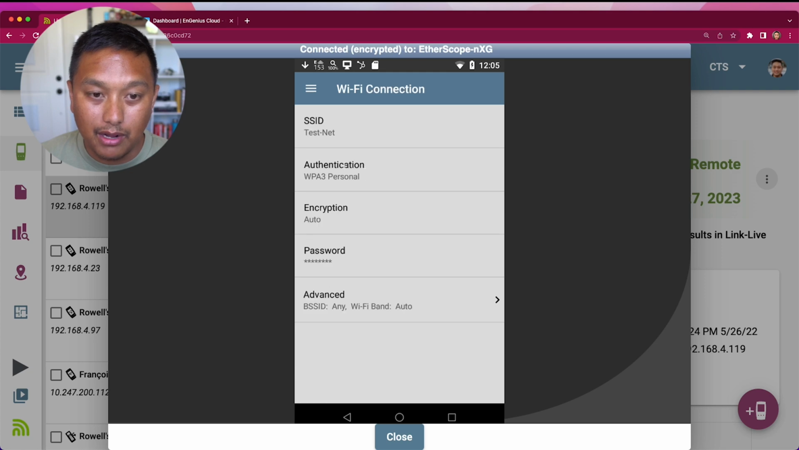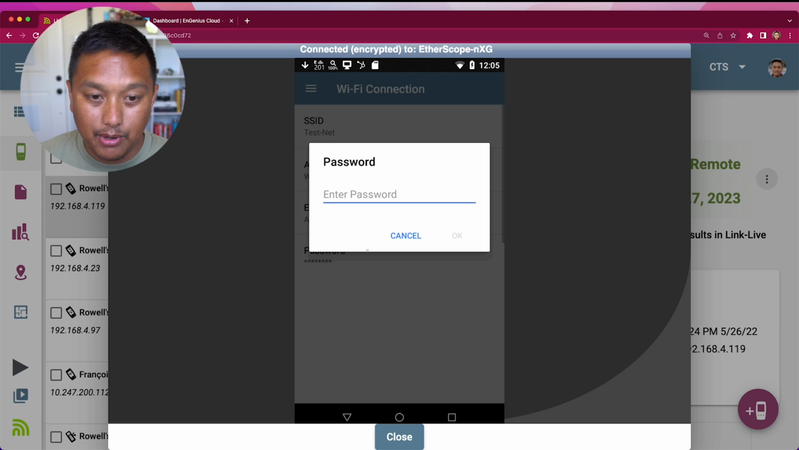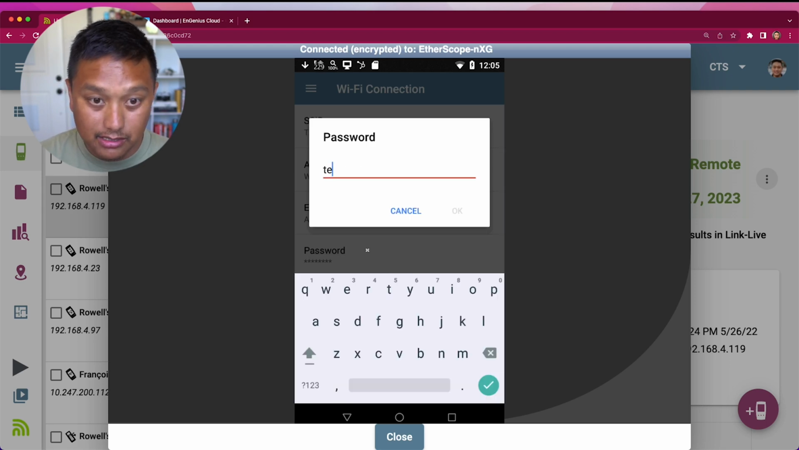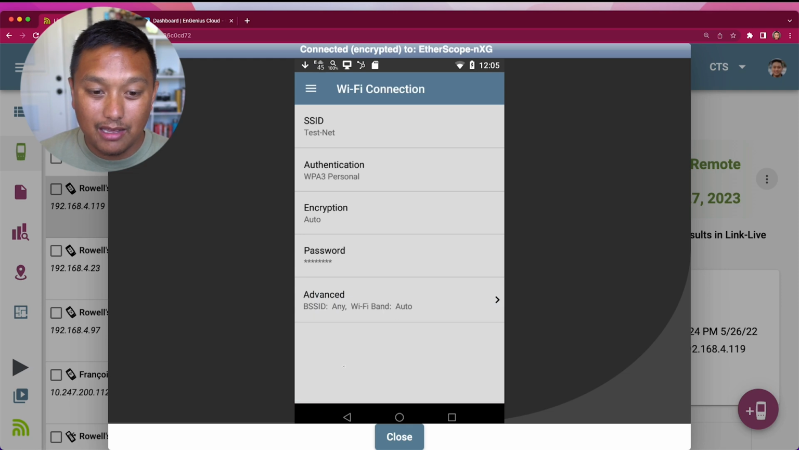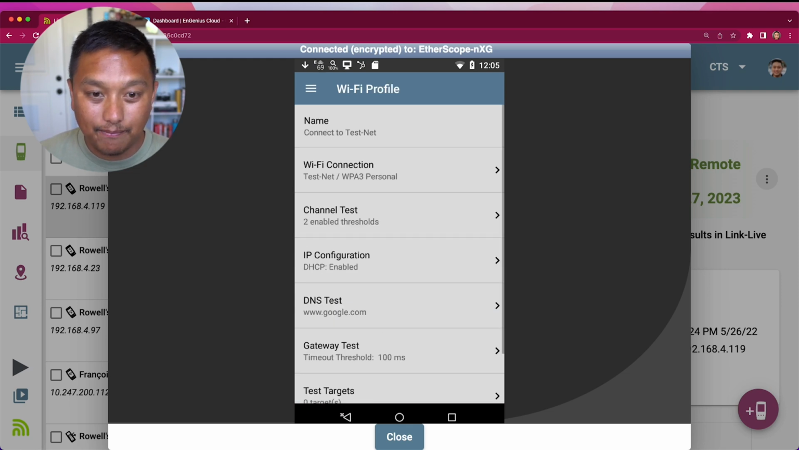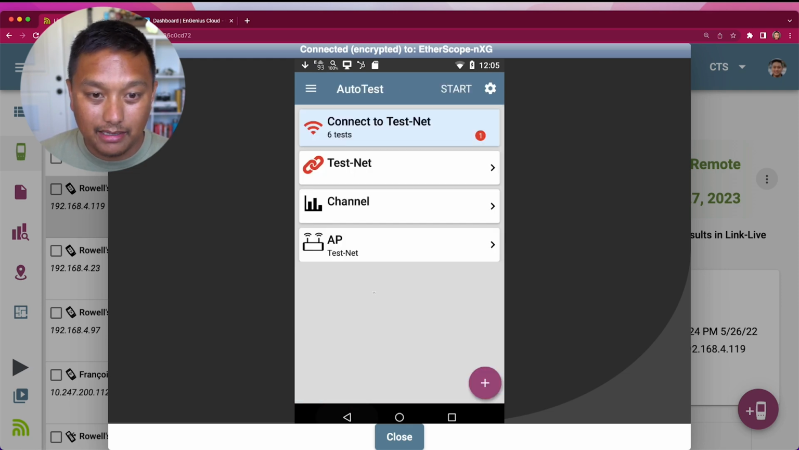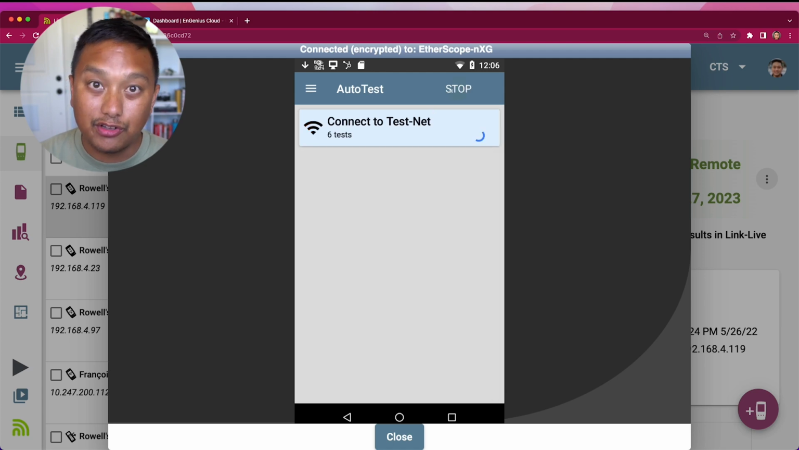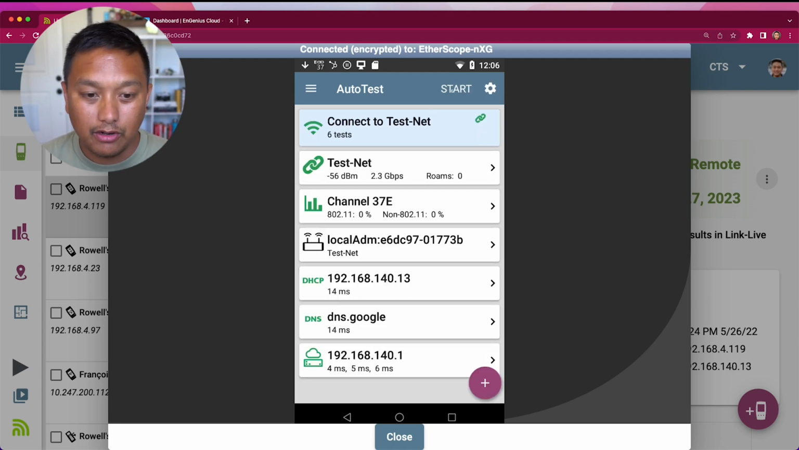I'm going to modify that password. I'm gonna tap on password here. It's actually testing 1, 2, 3, 4. I'm gonna tap OK. I'm gonna go back again, and then restart these tests. All right, so here we go.